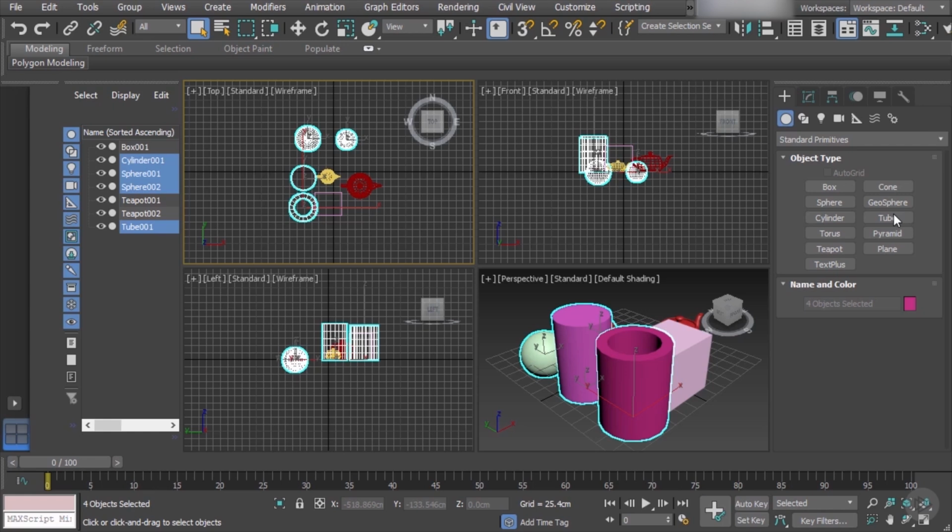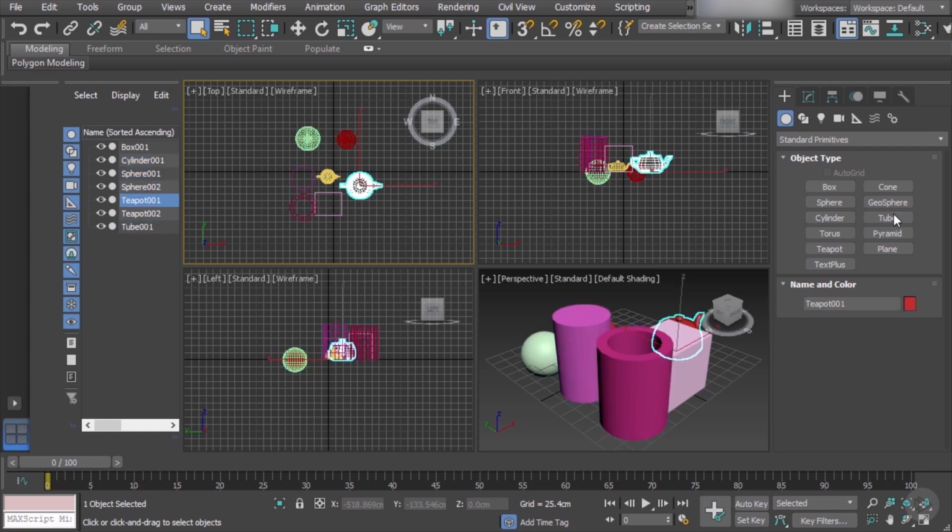But if I were to just select Teapot 001 without holding anything down, it'll deselect everything and only select that object. Okay, so very important. It's a little bit different in the Scene Explorer than it is in the scene.